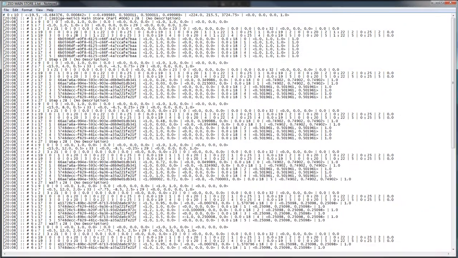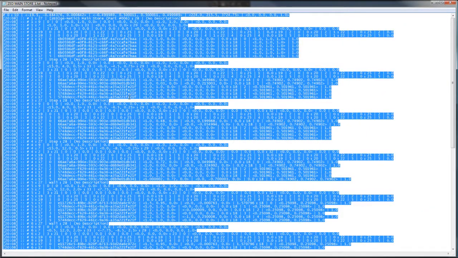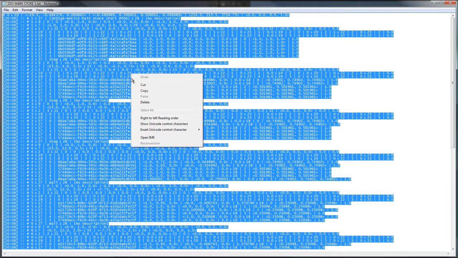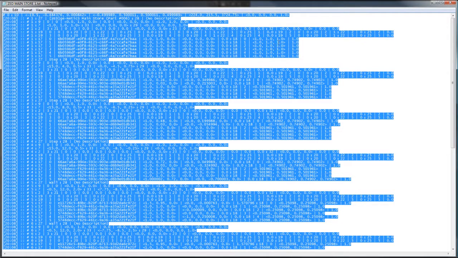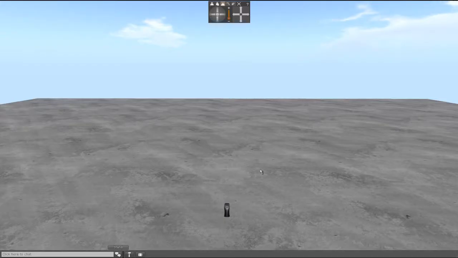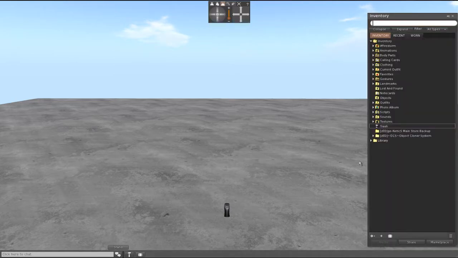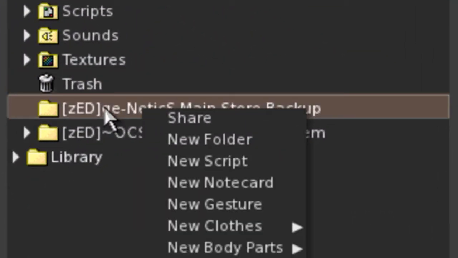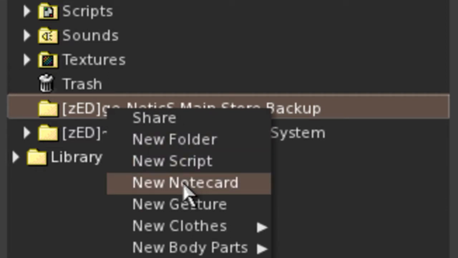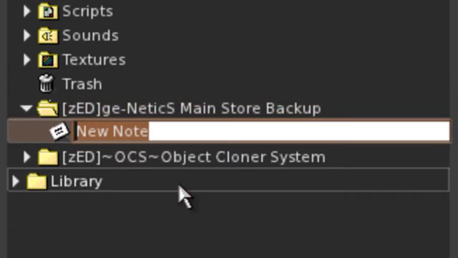Okay, so what we want to do is I'm going to open up my first one. Right, you just want to right click and then go select all. Okay, and then right click again and go copy. Alright, and I can go back into Second Life here and go into my inventory. Now I've created a folder here just for my backup note cards. Just right click and go new note card, give it a name relating to it, so I'm just going to call it, you know, the zED main store.